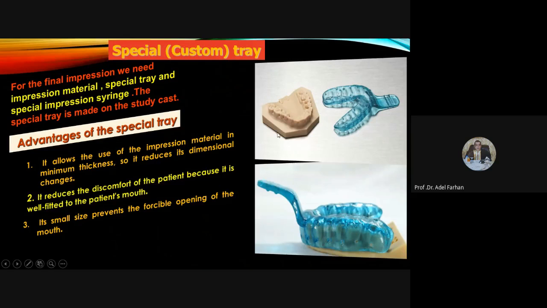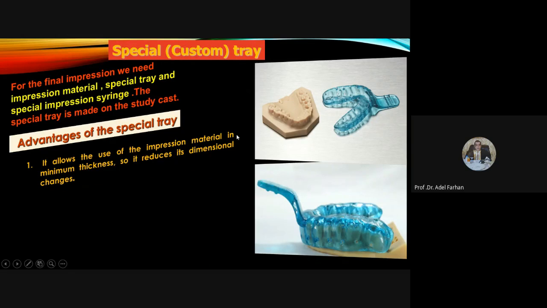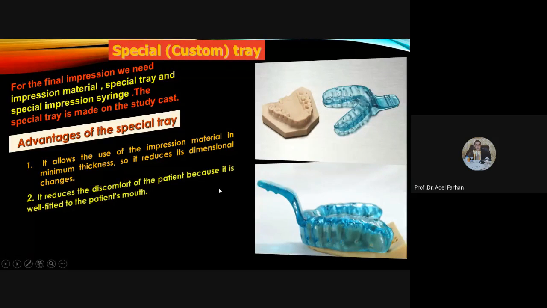اوكي. ممكن nowadays طبعا باي 3 دي برينتر ممكن يطلع لنا بالكاد كام ماشين او 3 دي برينتر يطلع لنا سبيشال تري، او بالكونفشنال واي اللي اخذتوها بالبروستاتيك نطلع سبيشال تري. السبيشال تري اهميته شنو؟ to allow the use of the impression in minimum thickness. احنا قلنا قبل شويه الامبريشن ماتيريال يصير بيها تشينج. طبعا التشينج هذا دايمنشنال تشينج له علاقه بالكميه، كل ما تزيد الكميه كل ما يكون التشينج اعلى. في ذلك نحاول قدر الامكان نقلل الكميه حتى يقلل عندنا الدايمنشنال تشينج.